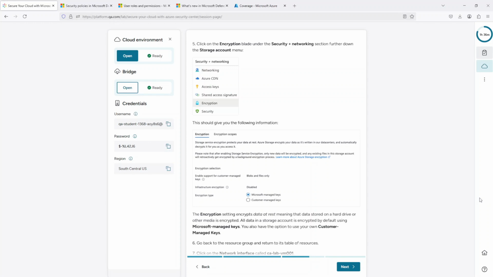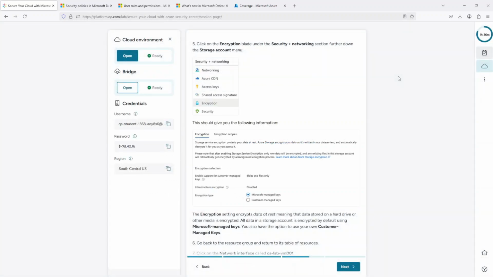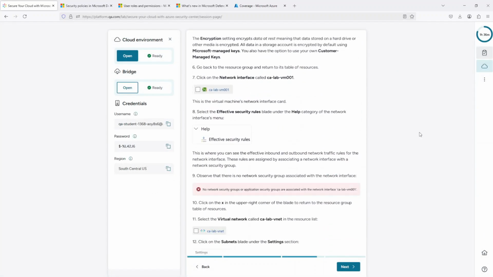Click on the encryption blade under the Security plus Networking section further down the storage account menu. This should give you the following information. The encryption setting encrypts data at rest, meaning that data stored on a hard drive or other media is encrypted. All data in a storage account is encrypted by default using Microsoft managed keys. You also have the option to use your own customer managed keys.